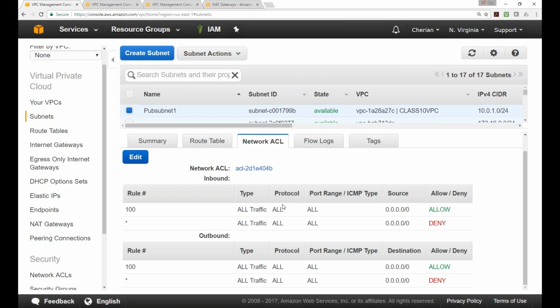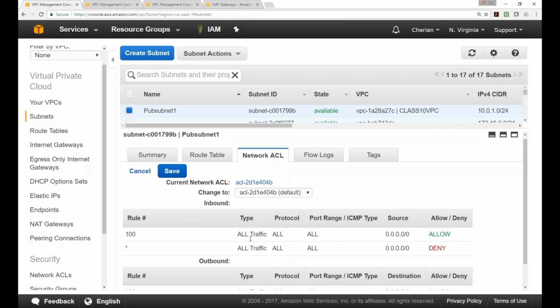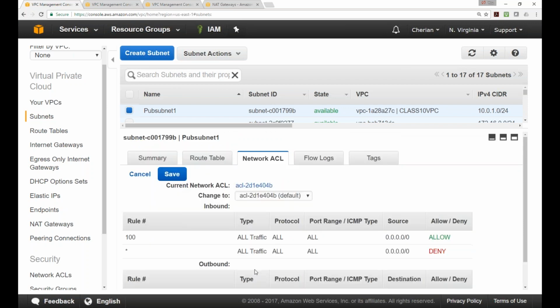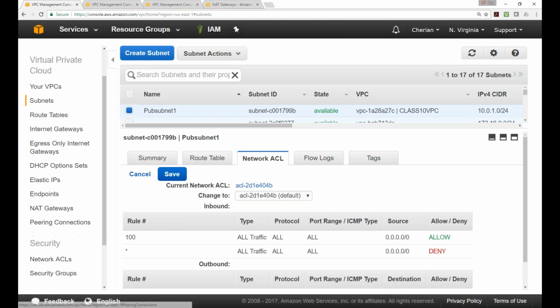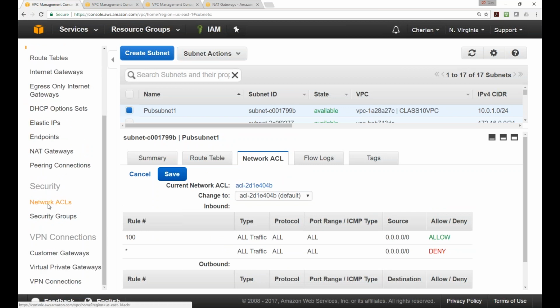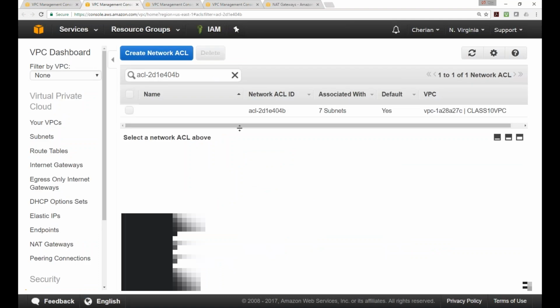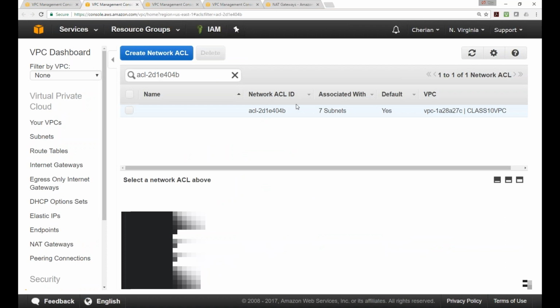Now if you want to block some traffic, you can edit these rules, and you can change it and deny it and things like that. You can explicitly deny certain IP addresses. So if you really want to make the changes, you have to go to the network access control, because every NACL has a number here. You see here, access control list. You go to the NACL, the network access control list. This is that particular thing.